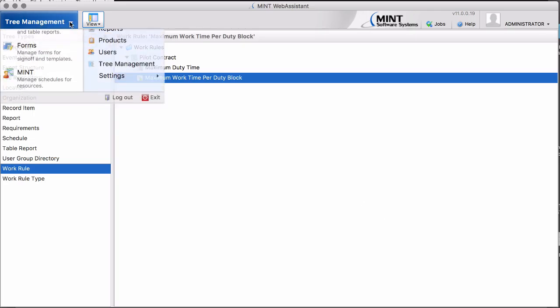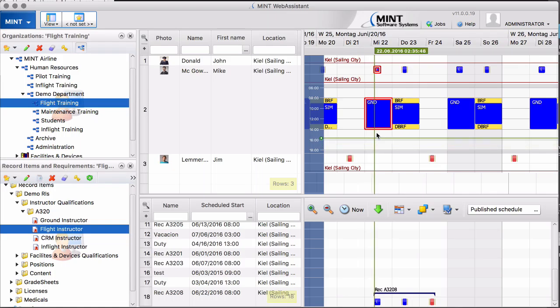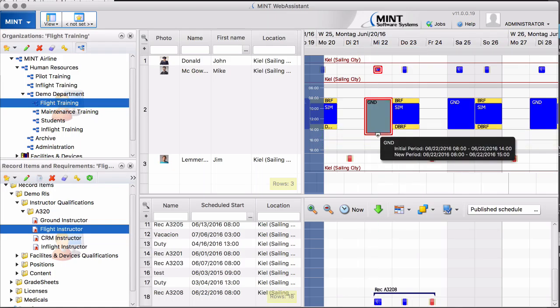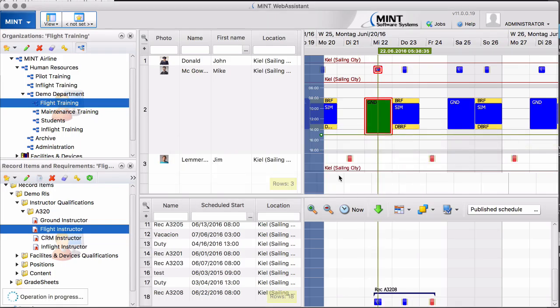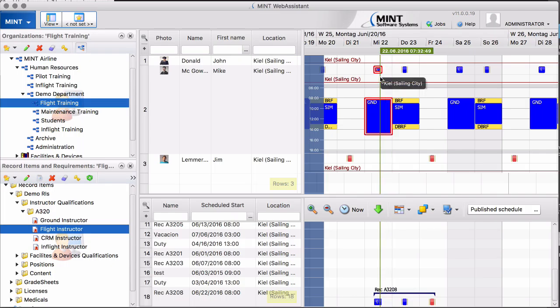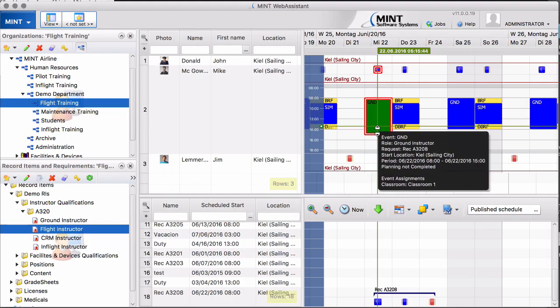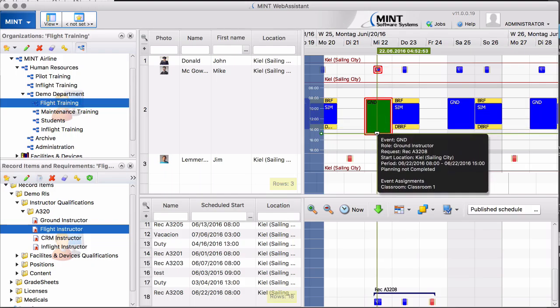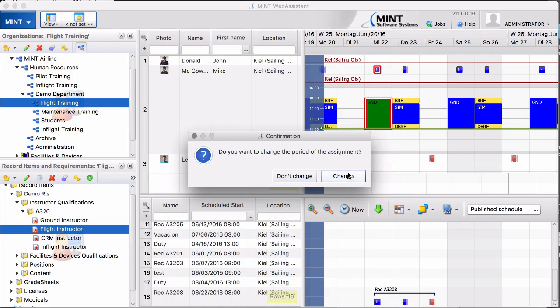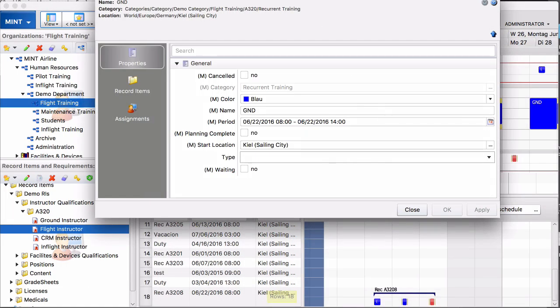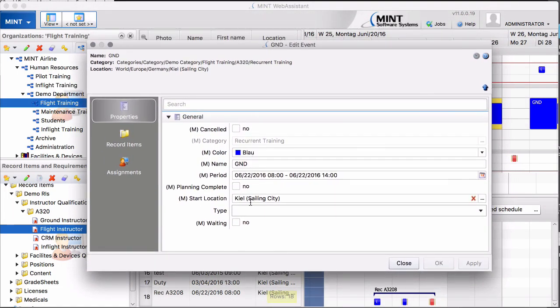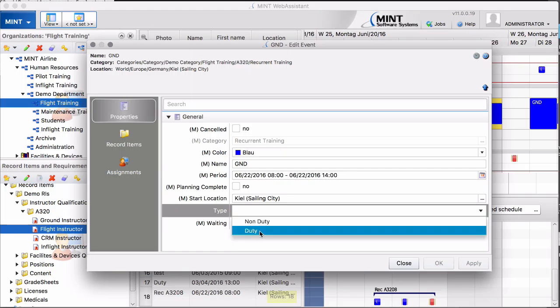That's what we did. So if I go back to the main page and now I just make this longer, you will see that there is no change now, right? Because this ground event so far has not been marked as a duty event. But I can do that, so I'll show you that. If I mark this, type is duty.